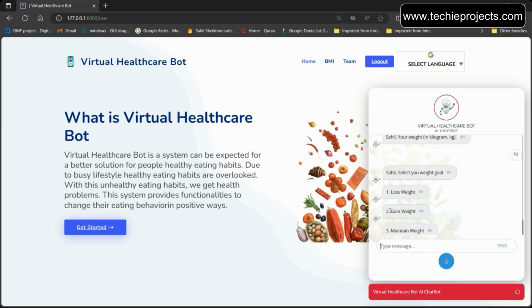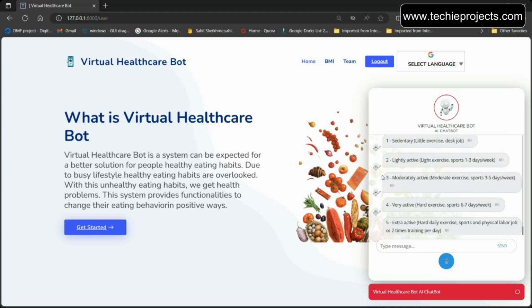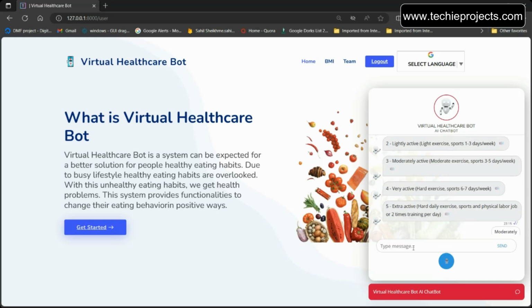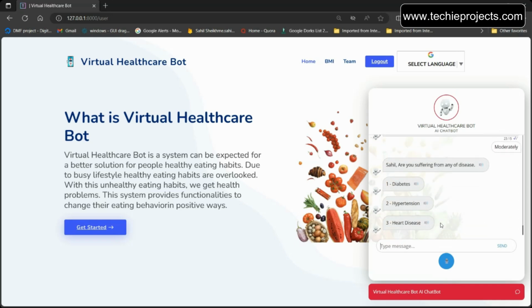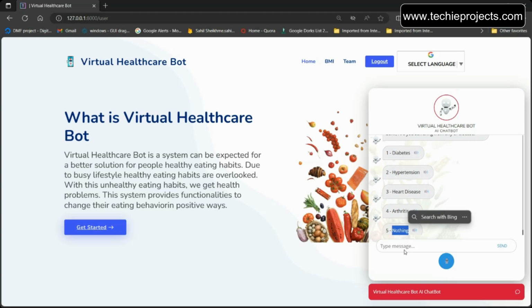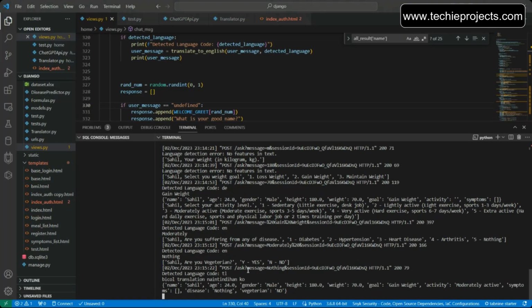Just like I want to gain weight, okay. Either you can type a number or you can type text, anything will be okay, it will understand internally. As you can see, it is now asking me about any disease, so I can mention no, nothing. So it has asked me a certain set of questions, right? Whatever questions the system has asked, we have answered them. Internally it keeps records. If you go to the backend, here you can see all records are maintained.